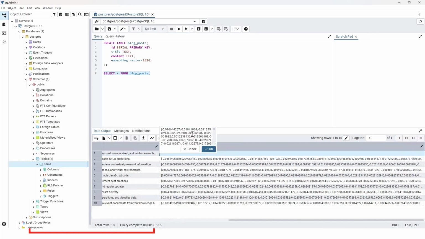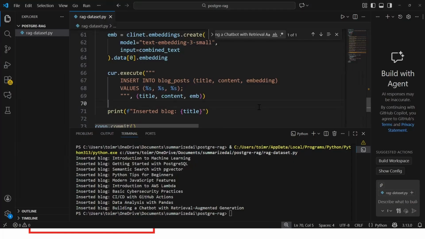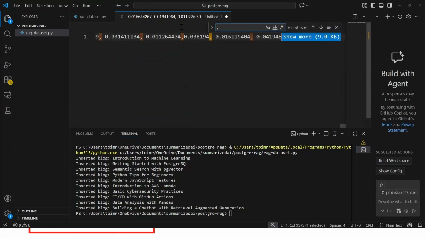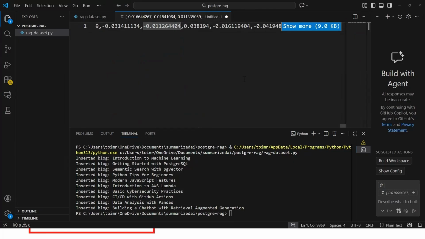Now, if I copy this vector embedding, and go back to Visual Studio, say new file, paste, and search for these commas, these commas are there 1535 times, which means we have 1536 vector embeddings available separated by comma. Great. Now our embedding is ready. Now we can go ahead and make the query to search the data.